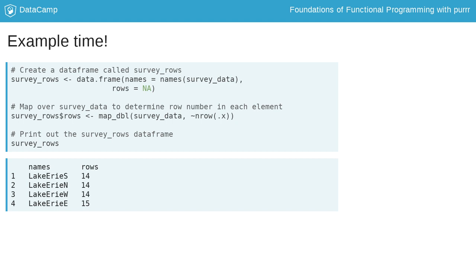Now we can use these names and rows to determine if these elements contain the number of rows expected, which is a vital part of the quality assurance and quality control process. Unlike our example from the previous video, here we have a nice vector that easily works as a part of a data frame column, whereas before the output was a list of values, which can be more challenging to work with. Now, it's your turn.